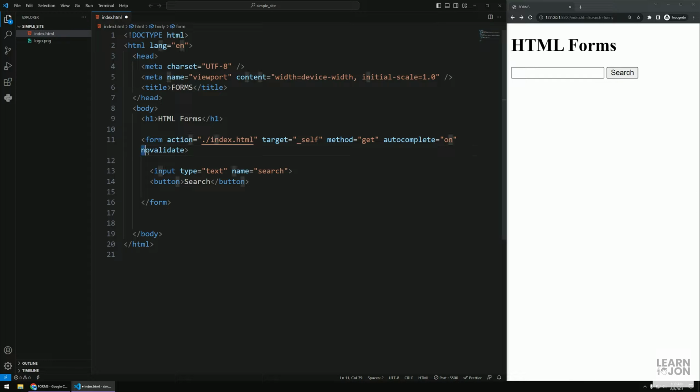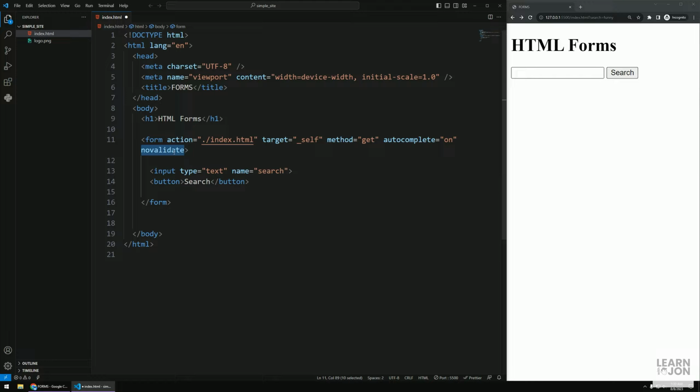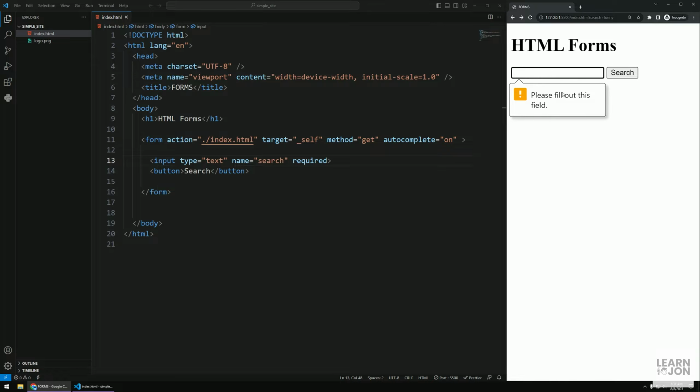But it does. It says novalidate. It's a Boolean attribute. Boolean means it's either true or false, right? And if you provide it, it is true. If you don't provide it, it is false. By default, it is not there. So let me delete it again. And I'm going to add an attribute to my input called required. And by default, this says this field cannot be empty. You see, this cannot be empty.